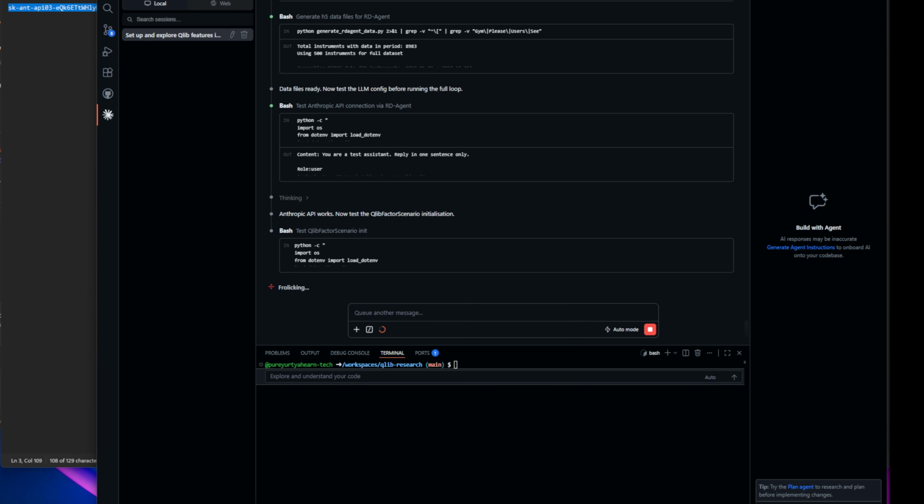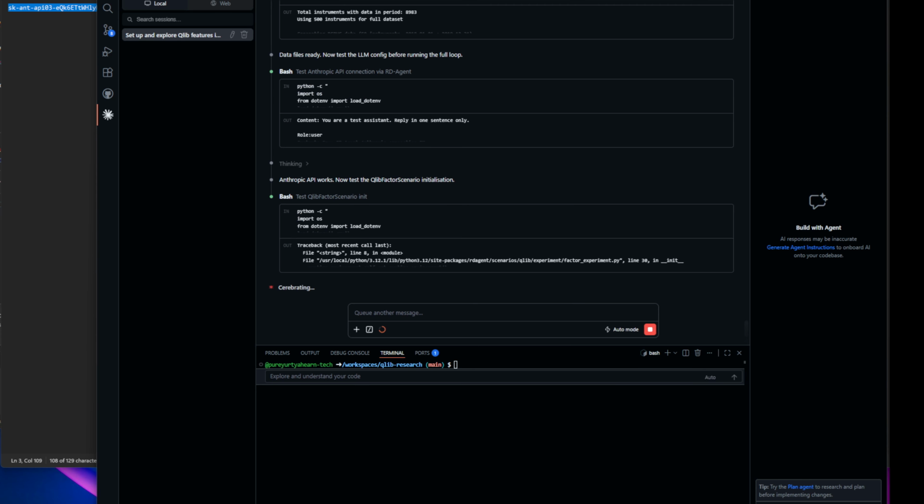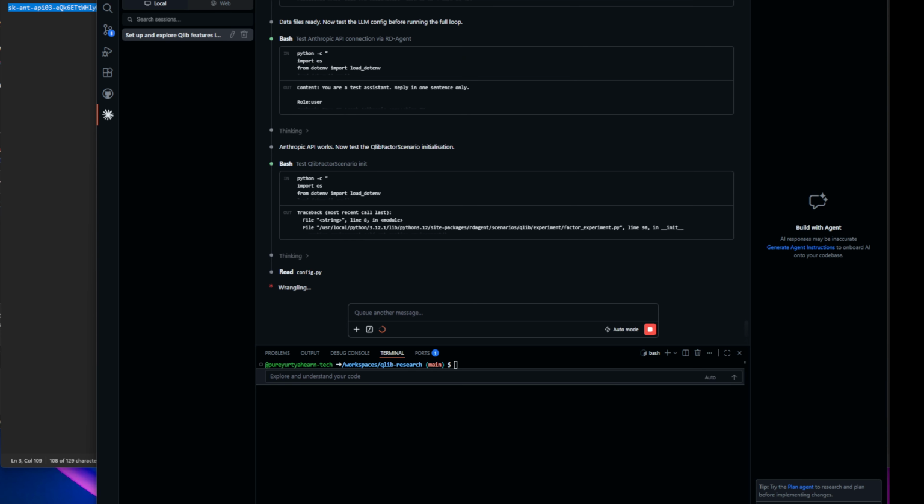Now test the Qlib factor scenario initialization. Great. Data files ready. Now test the LLM config. Yeah. Affecting. Quite amazing. I'd say it's going to hit a wall with the tokens. Maybe I should have created a new session, but I just wanted to continue on anyway, in case it needed to remember anything from before, keep it in a loop, you know.